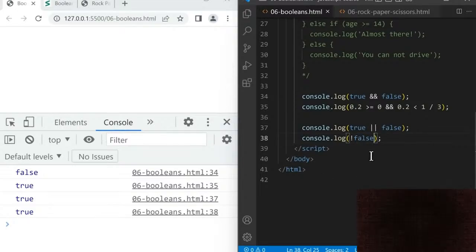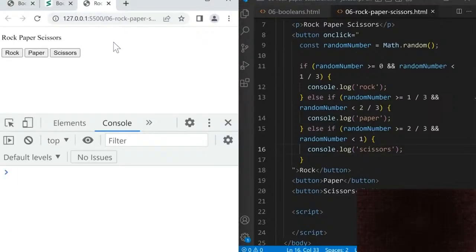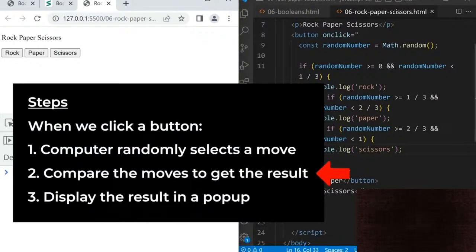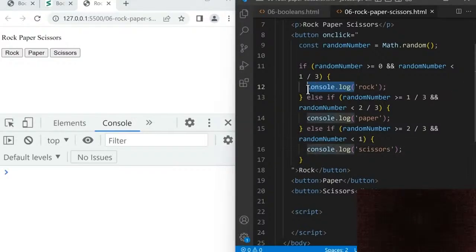We don't need to use these in our project right now, but I'll leave some exercises for these at the end of this lesson. Now let's go back and continue the project. Let's open the code and open the tab. The next step is to compare the computer's move to our move, which is rock. So first, let's save the computer's move in a variable so we can compare it later. So instead of console.log, we're going to create a variable with const computerMove and make it equal to the string rock.